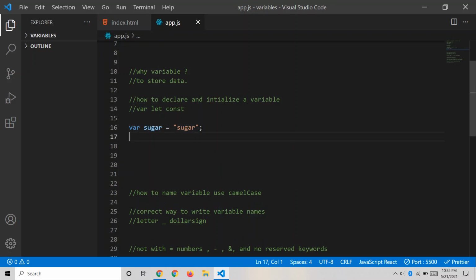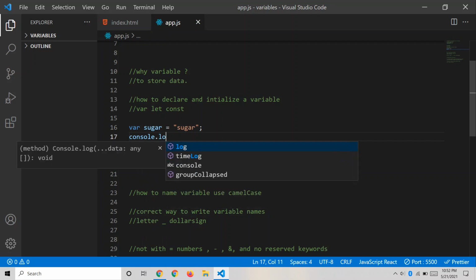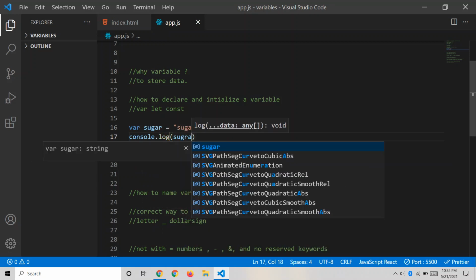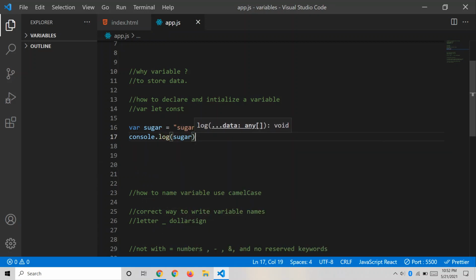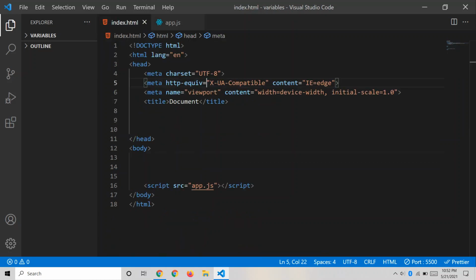Okay, now I will write console.log(sugar). If I write sugar here, it is going to give me the output of that sugar data. We are getting confused here because we have used the same names, so let's give another name here. Let's say sugar sweet, something just like that, and I'm opening it with a live server.